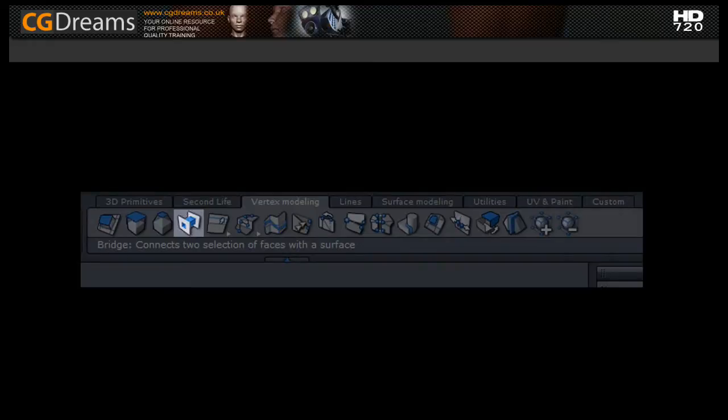The bridge tool. We'll be using the bridge tool in this particular case to create holes in our geometry. You'll find more information on page 122 in the Hexagon web manual.